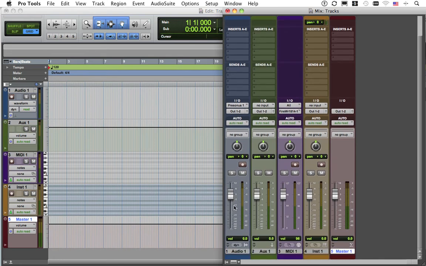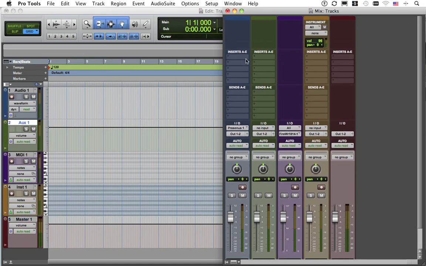Now let's look at the next track, which is an auxiliary input track, and you'll see that it has all the same features that an audio track has, except for a record enable button. The reason it doesn't have a record enable button is because you're not able to record audio onto this track, but you are able to record audio through this track. In the next part of our lesson, we're going to be talking about how you can utilize these different kinds of tracks and use them to their full potential.